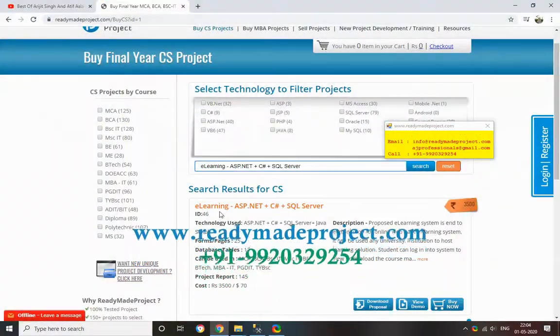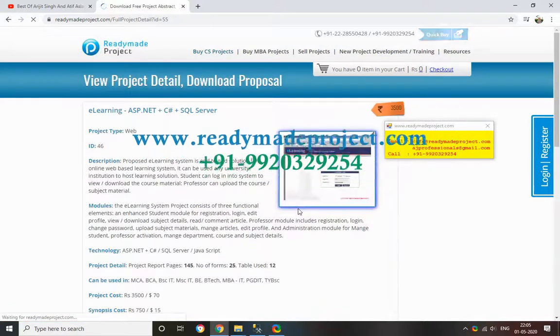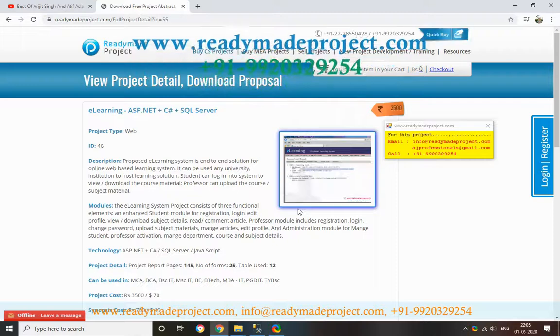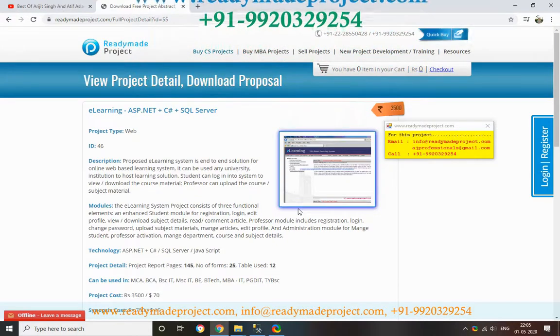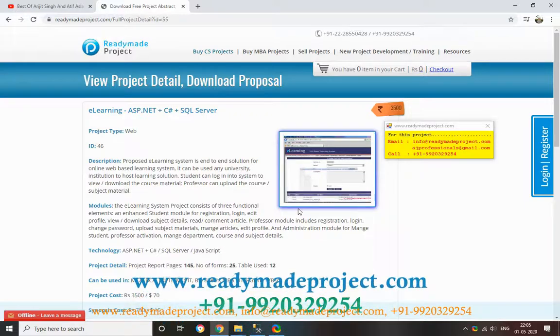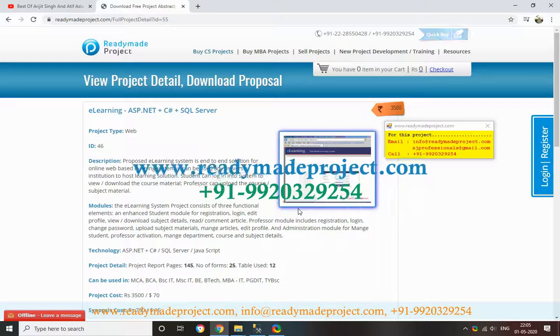This is an e-learning project. It is basically to publish articles, blogs, and learning materials. Students can register, log in, download the material, and ask questions to the professor, and he can answer the question over the portal. An admin user can activate and deactivate the student and manage all the activities.